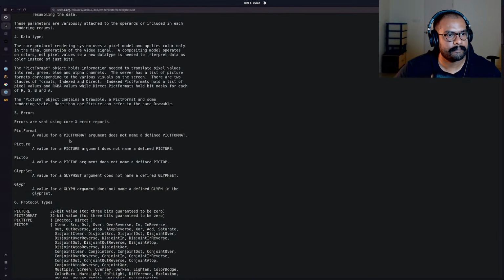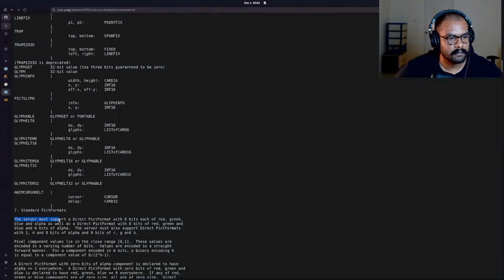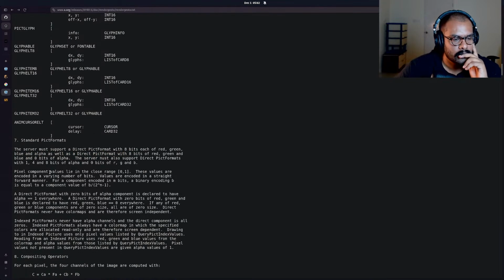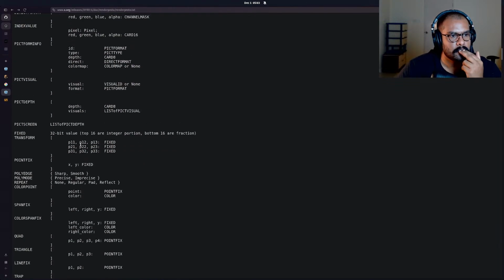What are these protocol types? Maybe they explain it. The server must support a direct pict format with 8 bits each of red, green, blue, and alpha, as well as direct pict format with 8 bits of red, green, and blue, and 0 bits of alpha. Okay, so how do I specify protocol?